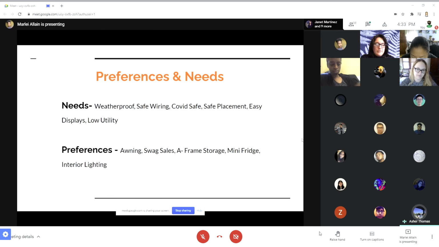Also, as I said before, we want no contact, but we still want to be able to help the people that come around. And the area that the original kiosk was in has a high traffic flow, so we definitely want to double down on that. Safe placement, easy displays, low utility. We don't want to do too much with the kiosk because we are on a budget, but we just want to include every necessity.